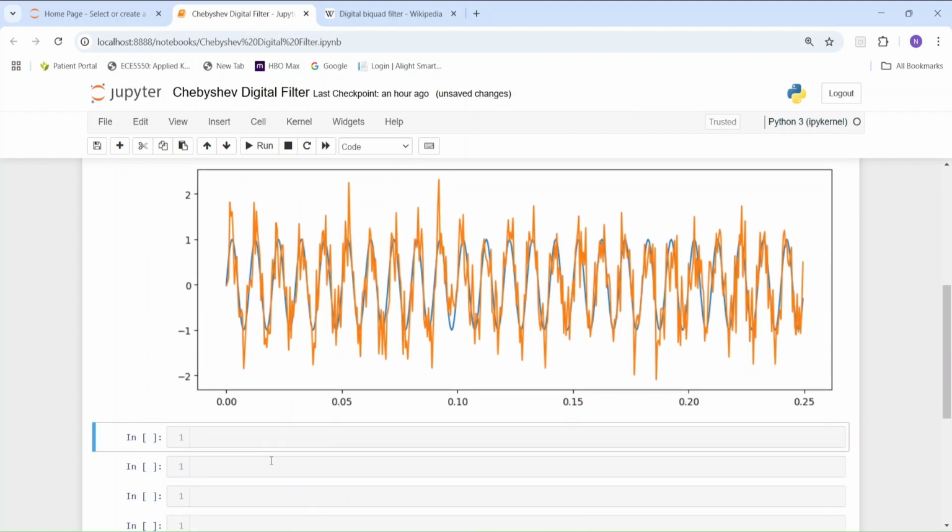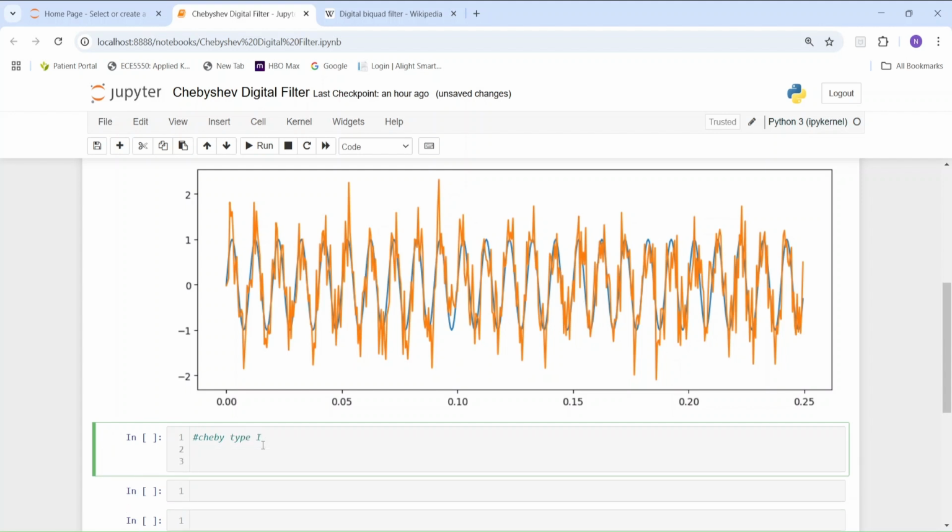And now we are going to use this Chebyshev filter to remove this noise. Right now I'm using the type 1 Chebyshev filter. First let's remove this noise, and then we will dig into type 1, type 2, and the different filter parameters.